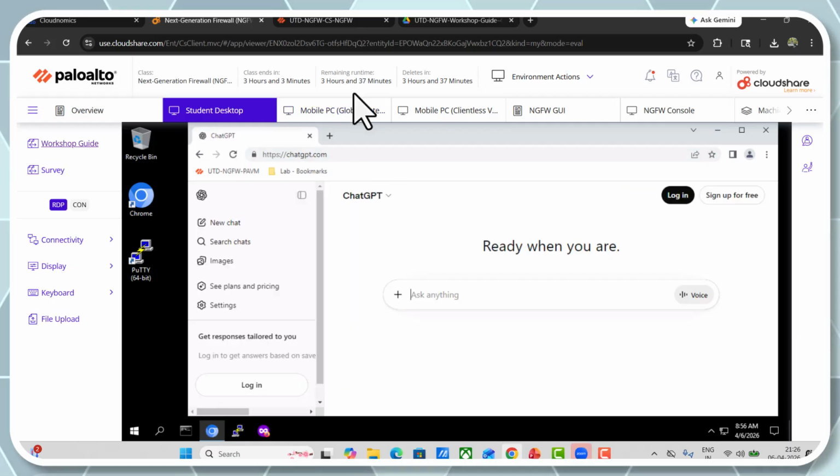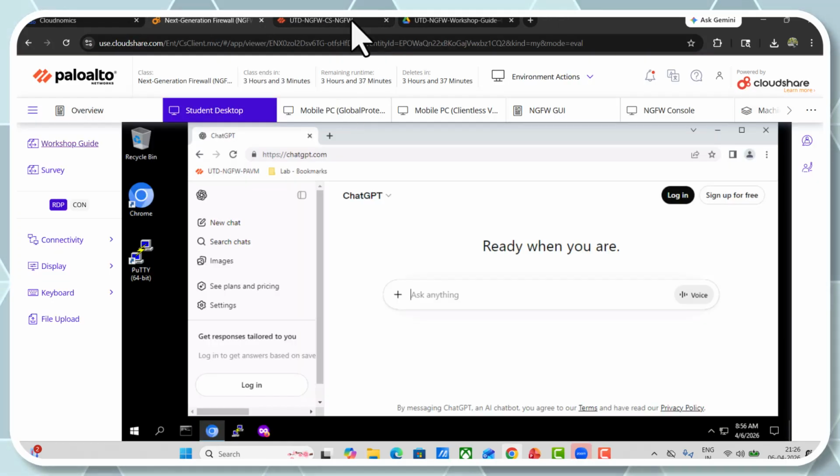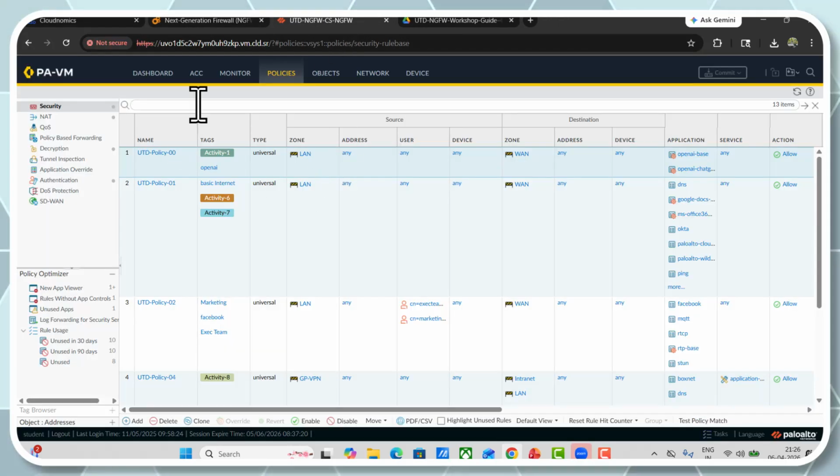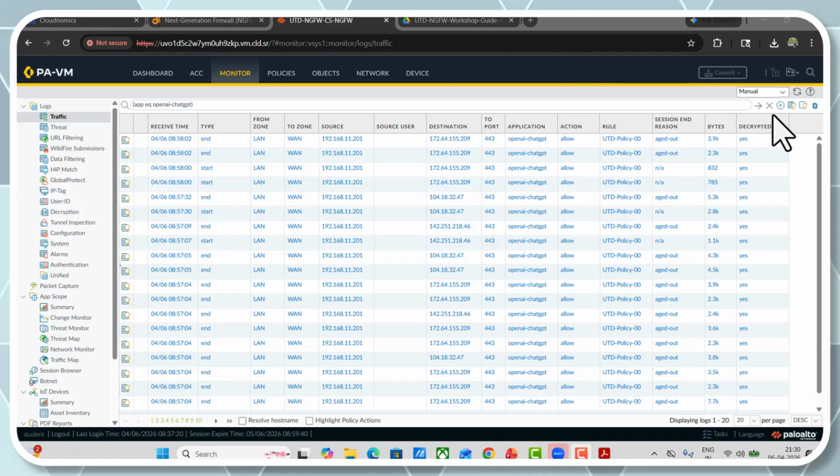So now it is open. Again I need to go to the logs here, monitor, and run the same thing, app equal to OpenAI ChatGPT. It will take some time in loading. I am pausing the video and will come back once it is done. So as we can see, this time it is showing allowed.